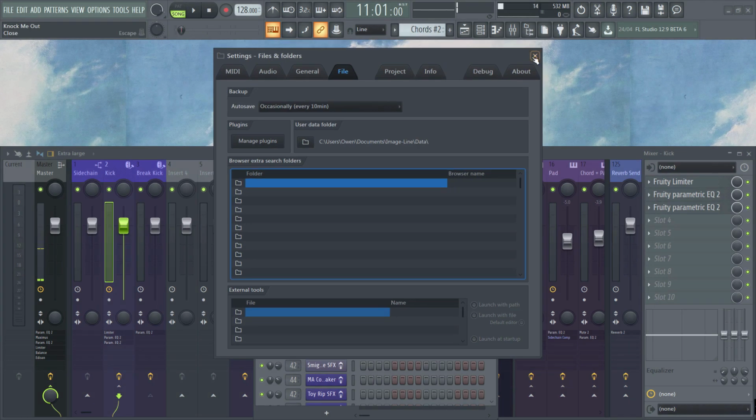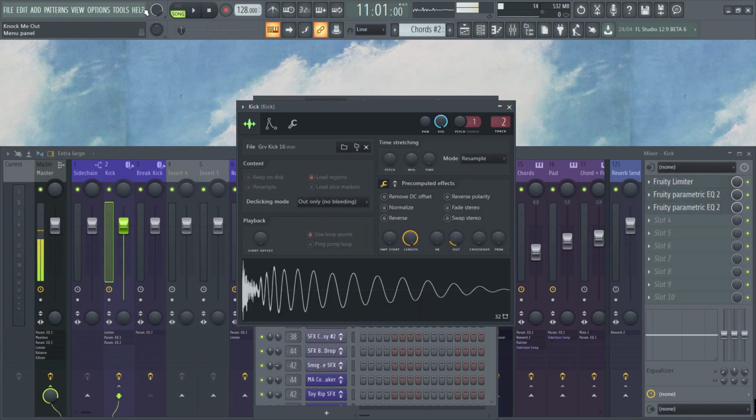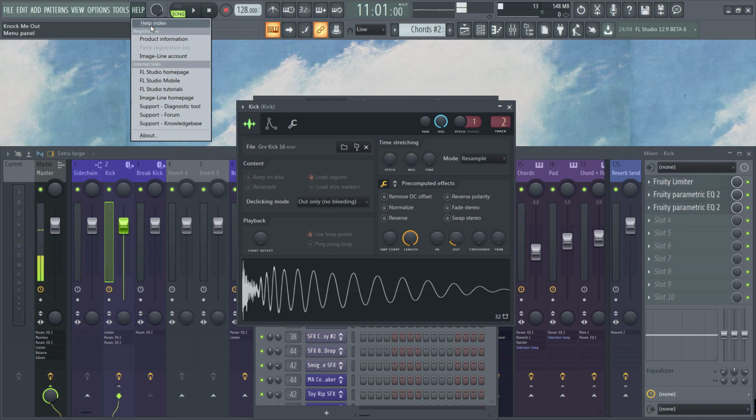And if we visit the Help tab up here, and if you were to click the Help Index, you would now be taken to an online version of the manual, whereas previously this took you to an offline version. Now, the offline manual can still be downloaded from the website if you need to do so.